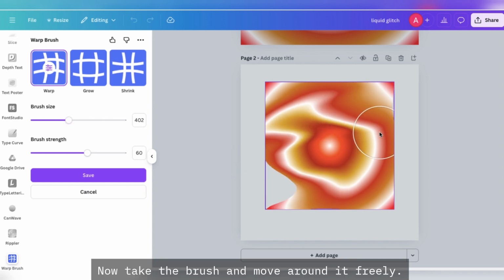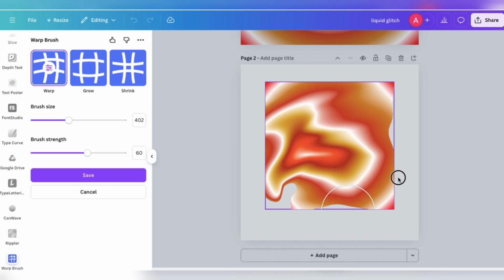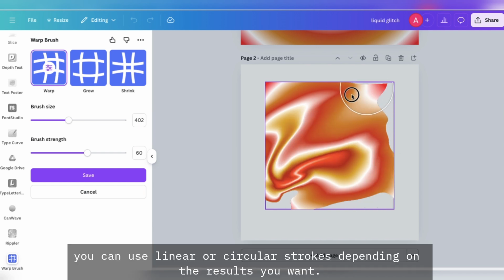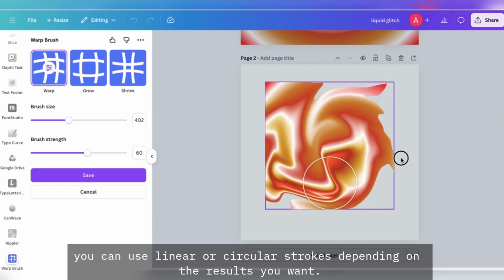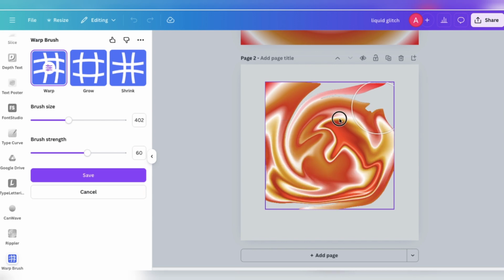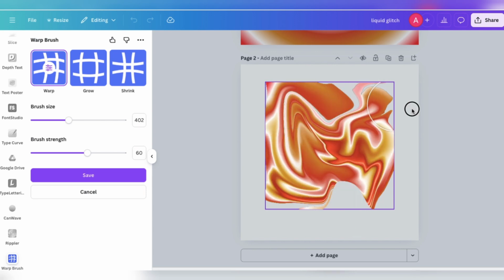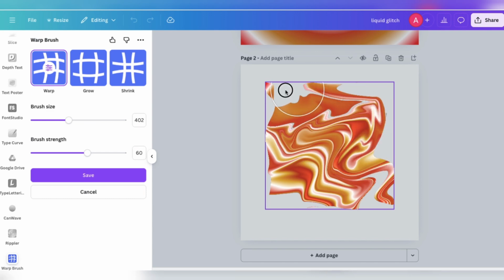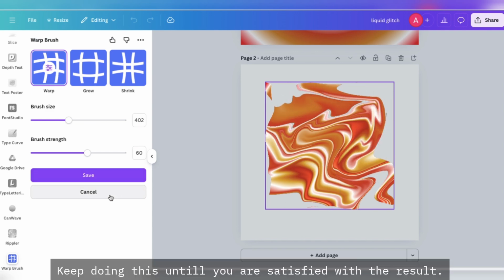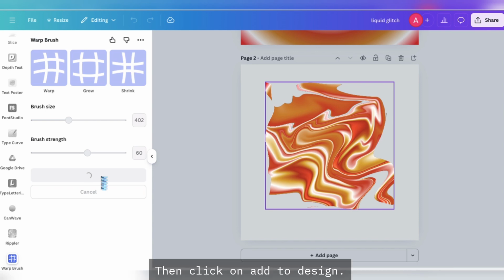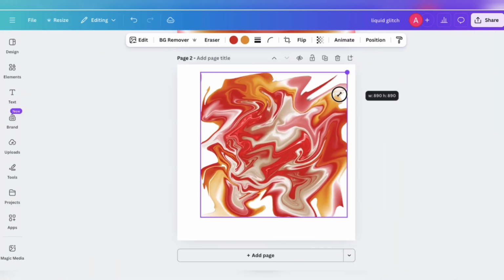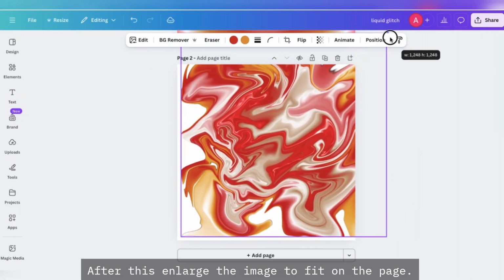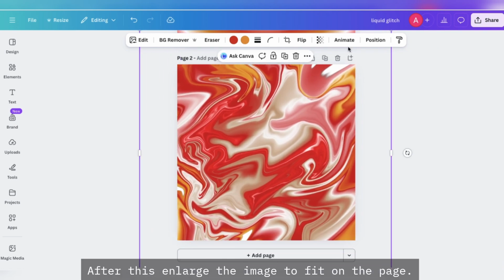Now take the brush and move around it freely. You can use linear or circular strokes depending on the results you want. Keep doing this until you are satisfied with the result. Then click on Add to Design. After this, enlarge the image to fit on the page.